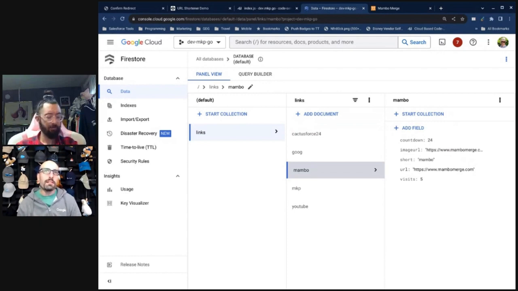But the other thing is, let's say we want to use a more generic link. So Cactus Force 24, we don't want to print that out on any pieces of paper, because at the end of that conference, we now have a bunch of pieces of paper that no one ever wants to look at again.